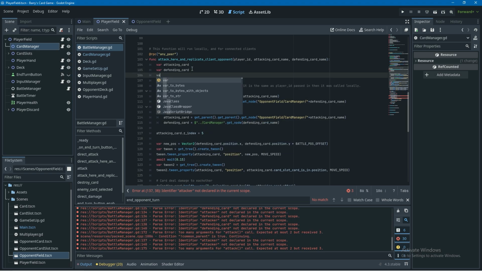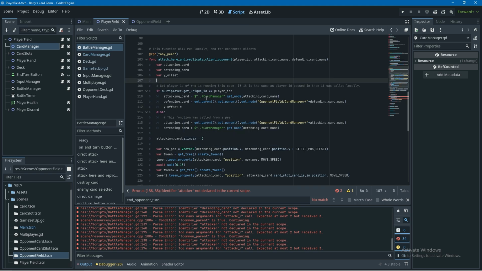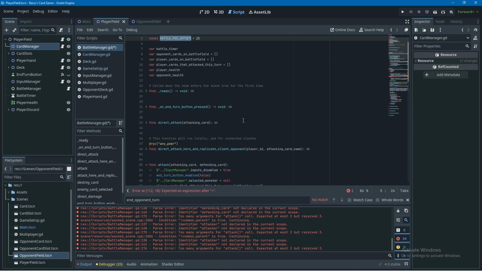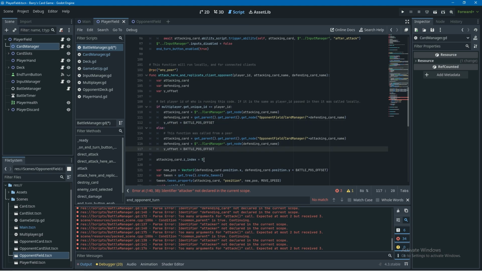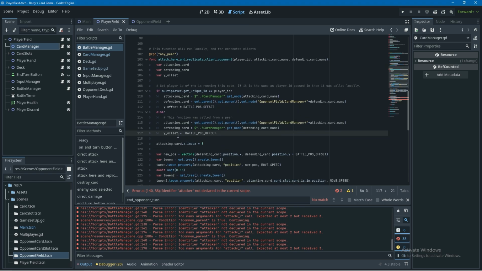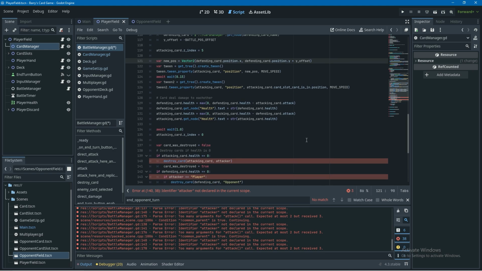Then I'm going to create a new variable up here at the top called y_offset. And if this was called locally, we'll assign y_offset equal to, and then let's go to the top of this script and we have this battle pos offset constant. I'm going to use this, and then I'll copy this line, I'll go into the else, so if this was not called locally, and we'll set it equal to minus battle pos offset. And this is for when we animate the card to attack another card, so that the attacking card doesn't go all the way onto the card it's attacking, it stops just short at whatever offset we give it. Then down here where we have this line var new pos equals vector 2, where we have battle pos here, let's swap this out for our new y offset.